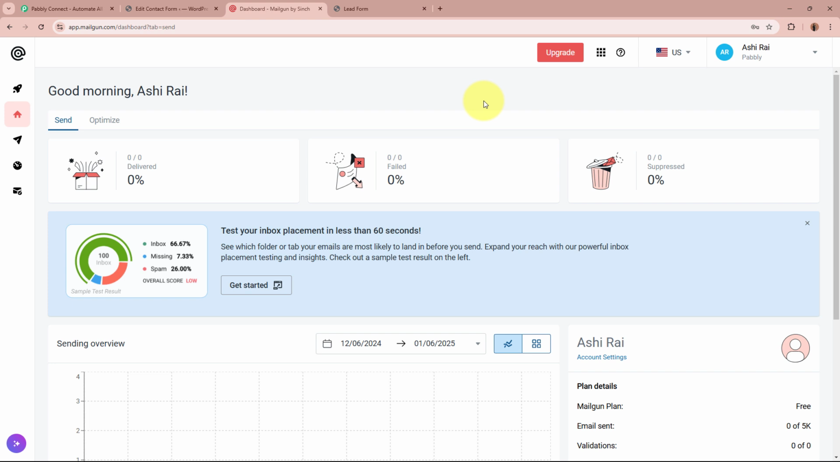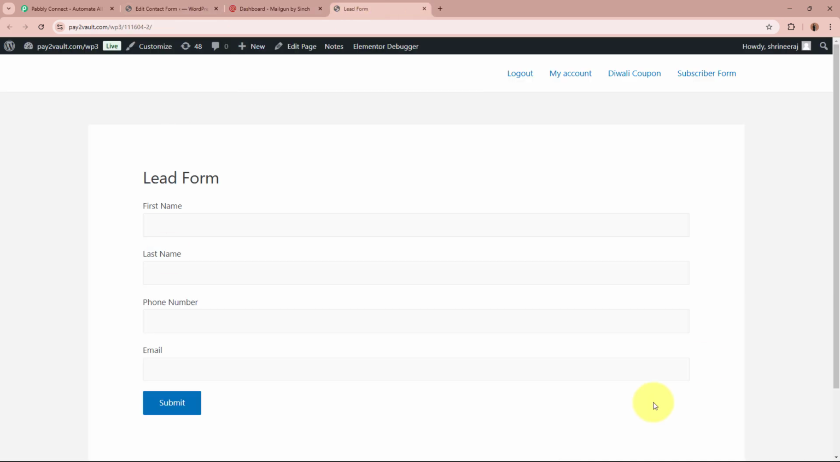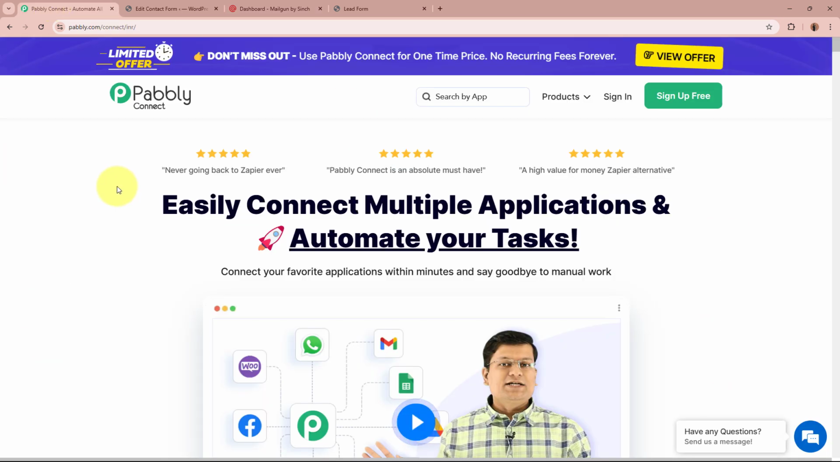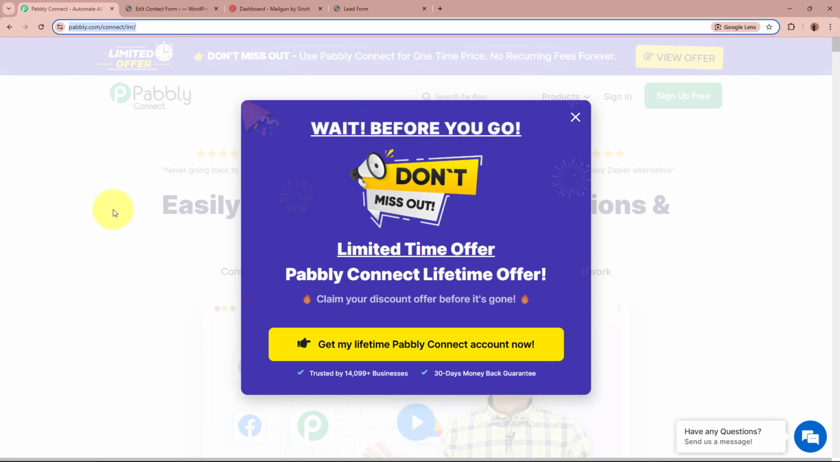By automating this process, whenever a new form submission is made by a lead through the form that I've created using Contact Form 7, they are automatically added as a member in my Mailgun account. This allows me to instantly connect with my potential clients through targeted email campaigns, keeping my communications timely and professional. I'm going to create this automation between Contact Form 7 and Mailgun with the help of Pabbly Connect. On the screen, you can see the website of Pabbly Connect, that is pabbly.com/connect.